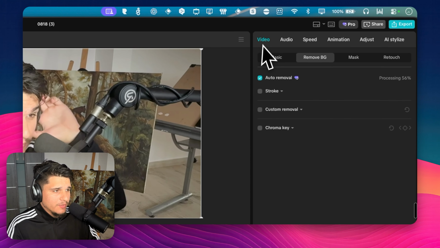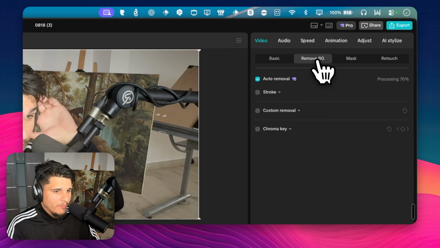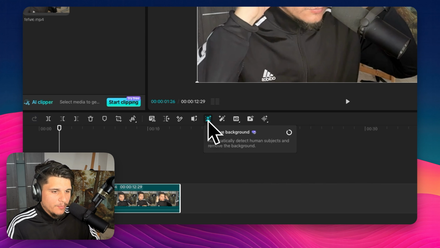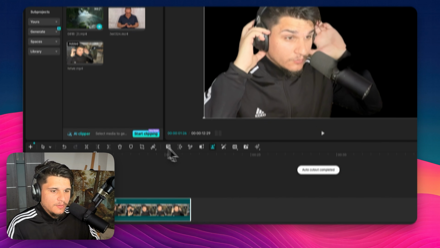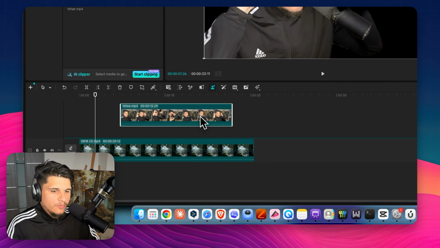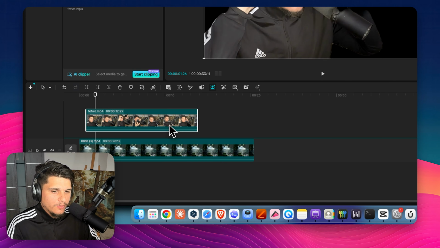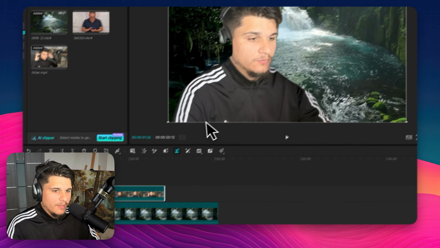And also, if you don't want to go to video and then remove background, you can also click on here, remove background. And that's pretty much it. Then you can add the video. This video, you remove the background on top of another video. Then you're going to have the background.